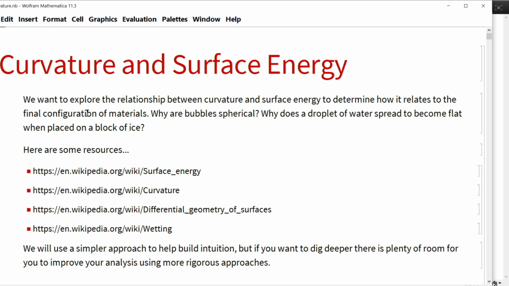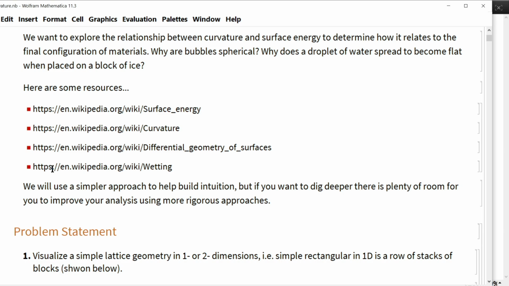So we need them to figure out computationally what curvature is, how surface energy is computed from it, and how these things relate to each other. So we use a notebook. We again give them the science, like here's Wikipedia, here's some textbooks.